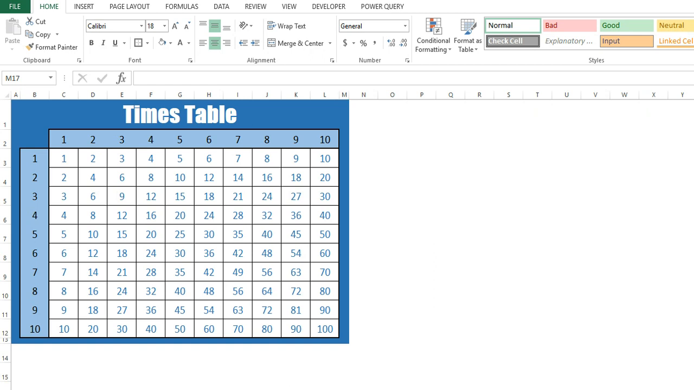Just going to give you a very quick little demonstration of a great little exercise for you to take away and have a play with to practice your mix referencing in Excel. So you may or may not have heard of absolute and relative referencing. It's something you really need to be aware of anytime you're using formulas within Excel.